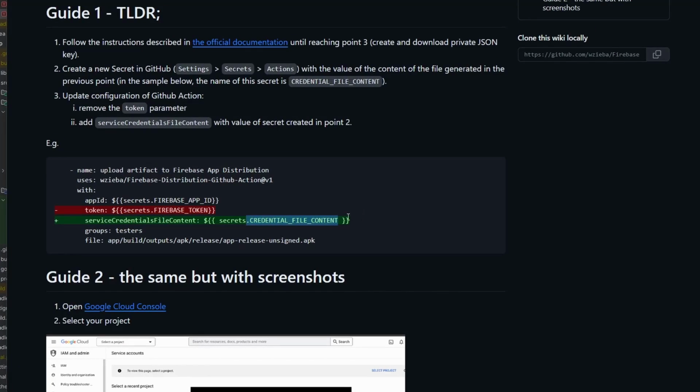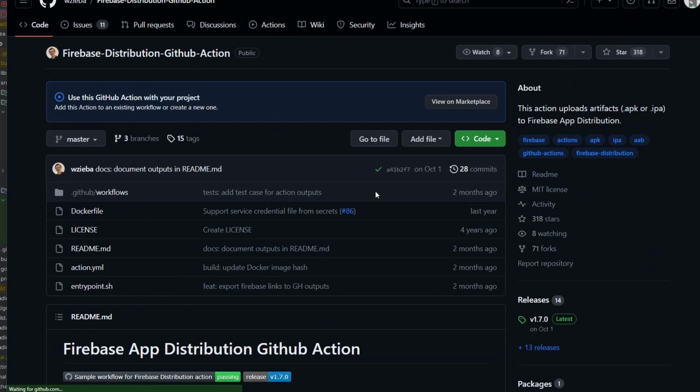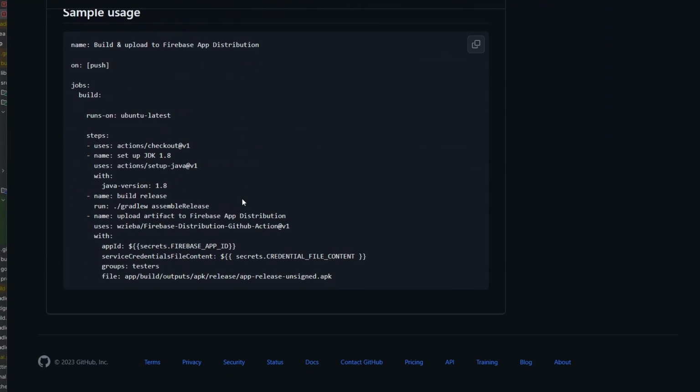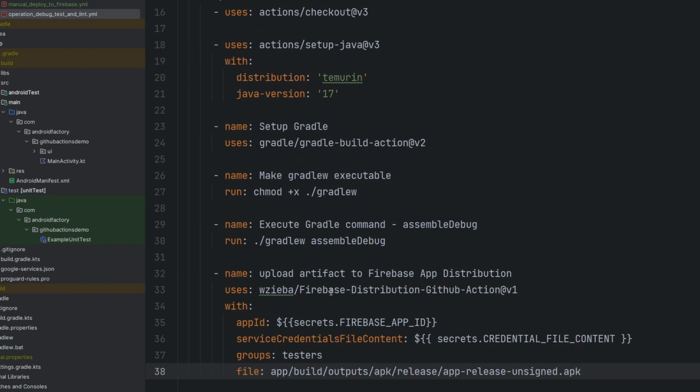Now we need the actual distribution side of things to come into play, because we've told the action to set up everything and create the build, and now we need to actually distribute the build. The way that we can do that is by simply copying and pasting this exact step into our flow. So we paste that in: upload artifact to Firebase App Distribution. We're going to have to add in the Firebase App ID, but that's not difficult. We already have this configured.